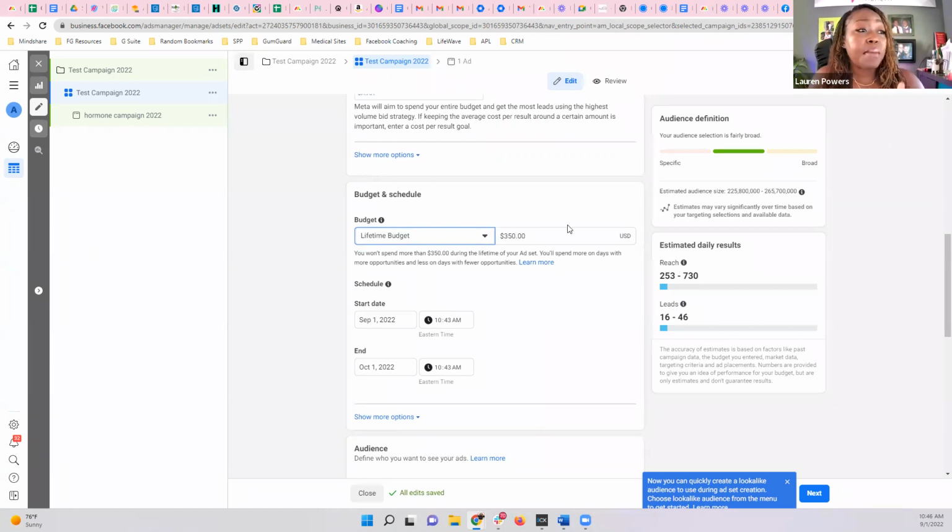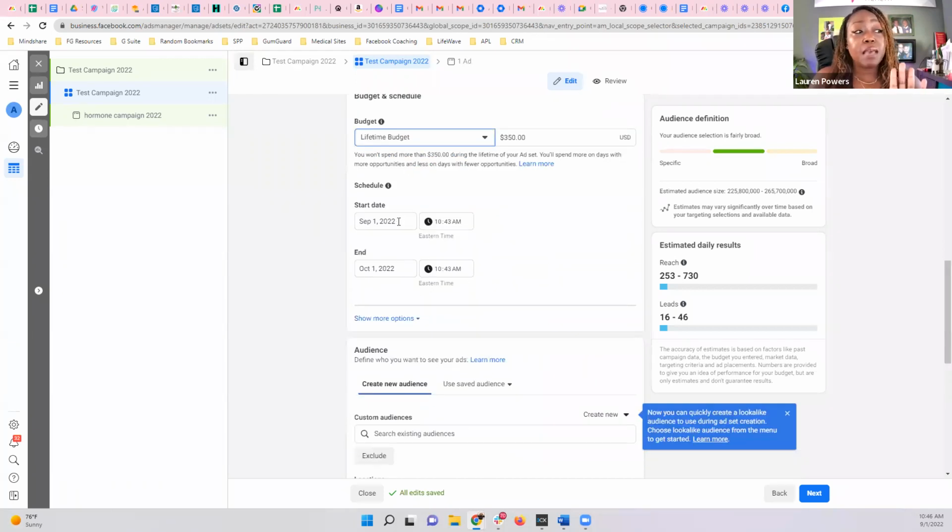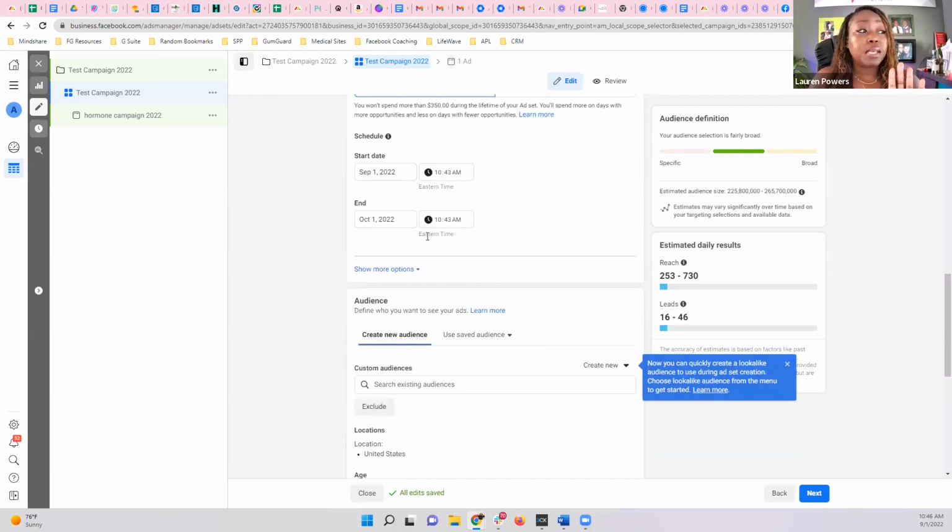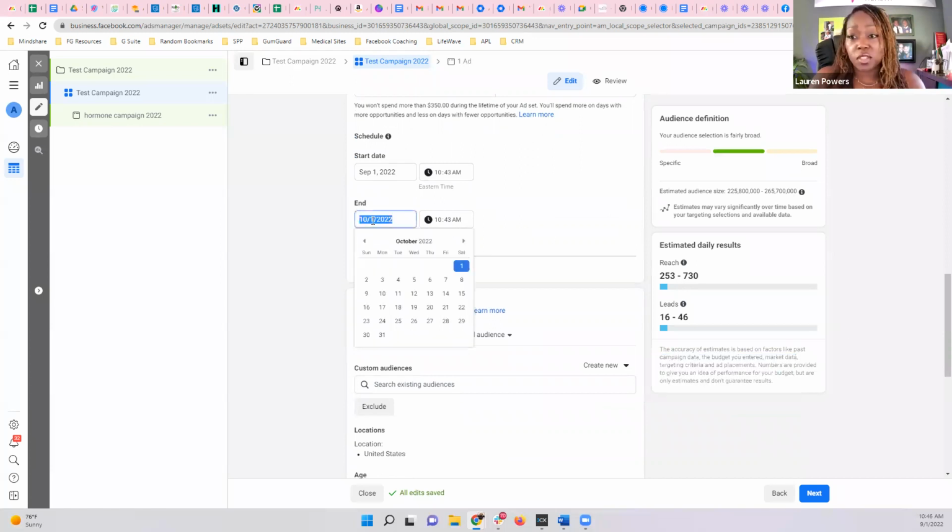So here we go. I'm going to set my monthly budget at $350. That's safe for me. And I want this campaign to start today on September 1st, and I want it to end on October 1st. But this is all stuff that you can change. You can put it for 2 weeks if you want. Like, we can play with this any kind of way. Just know that these are options that you can edit.